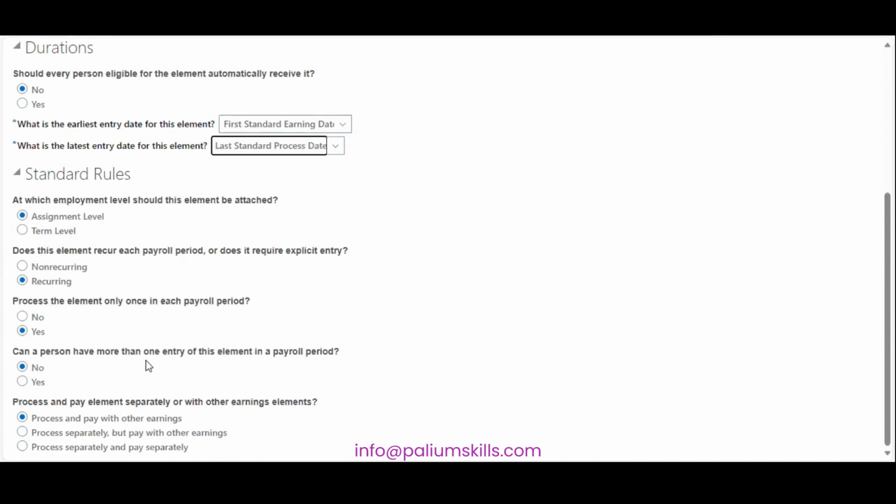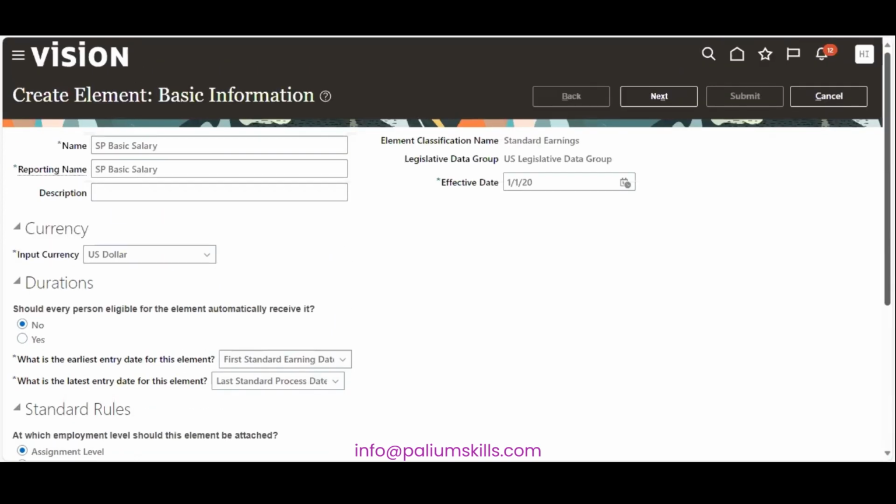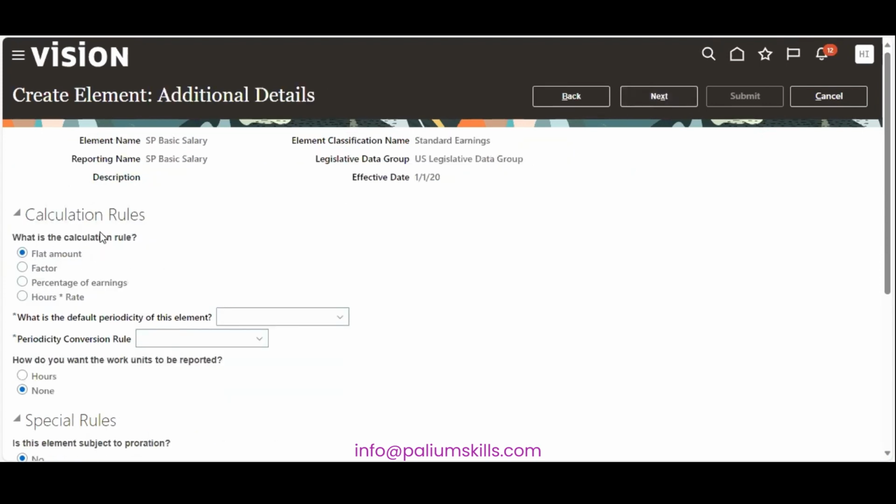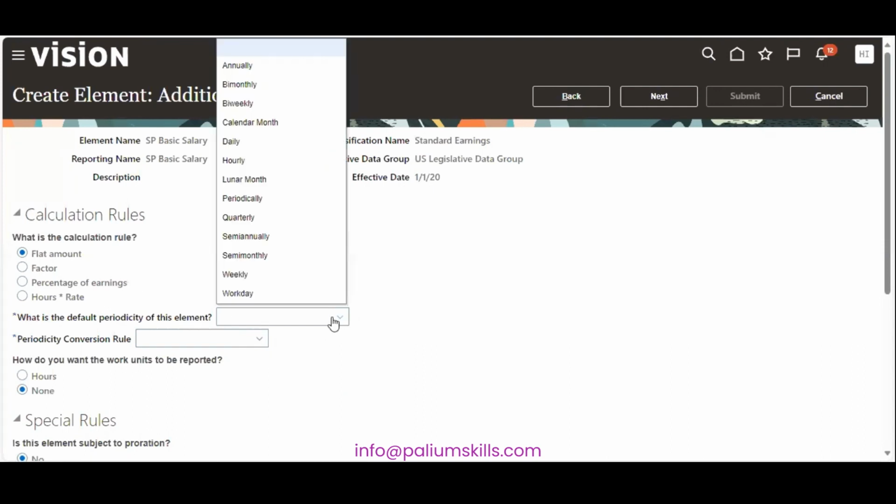And can a person have more than one entry? Yes, no. Then we say next. What is the calculation rule? It is a flat amount. The other ones are factor. Factor means so many times percentage of earnings or hours into rate. So when you say flat amount, that is going to be your input value. Default periodicity, maybe you want it as monthly, let's say calendar month.